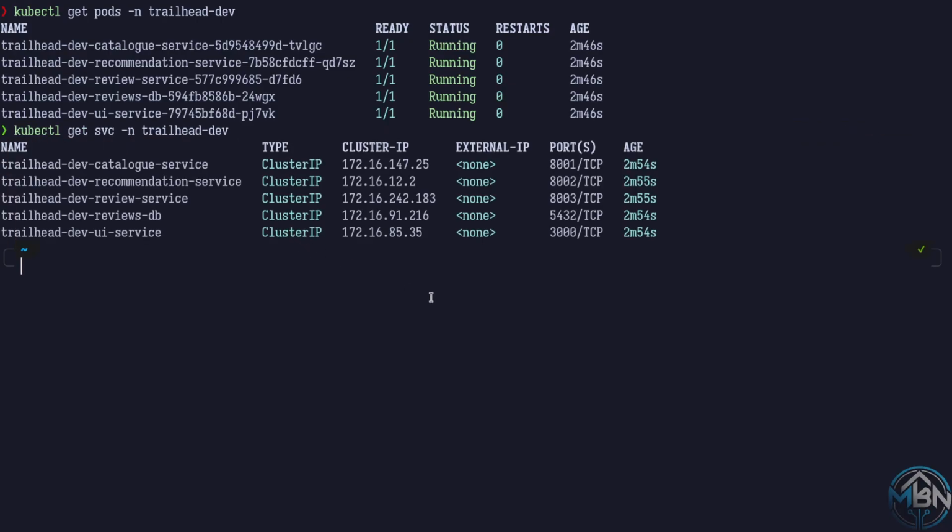So we have our services. If the dev UI service is a type of cluster IP, we can go ahead and use a port forward to quickly test if our application is working as expected. Let us run kubectl port-forward the service TrailHead-dev UI service in the namespace TrailHead-dev, and we will port forward it to 3000:3000. Let's hit enter.